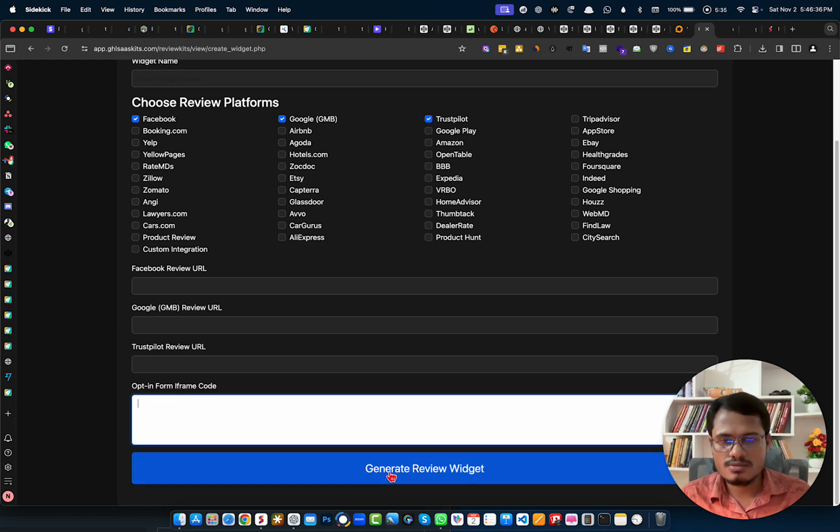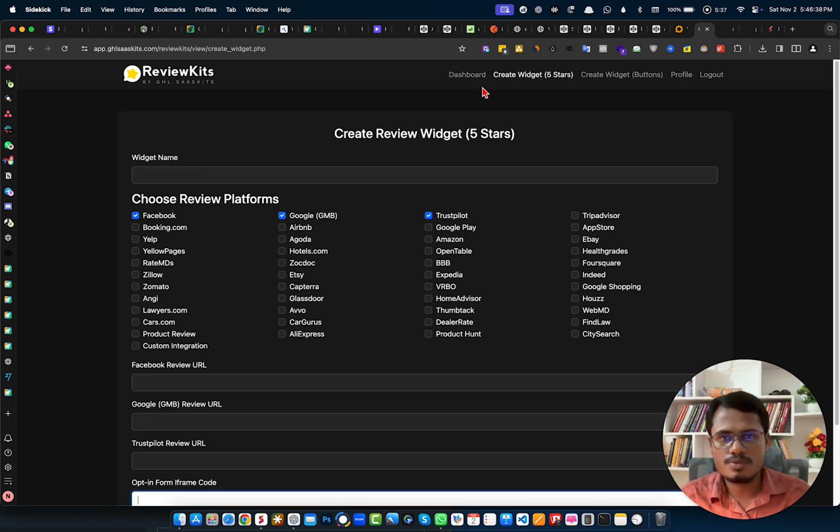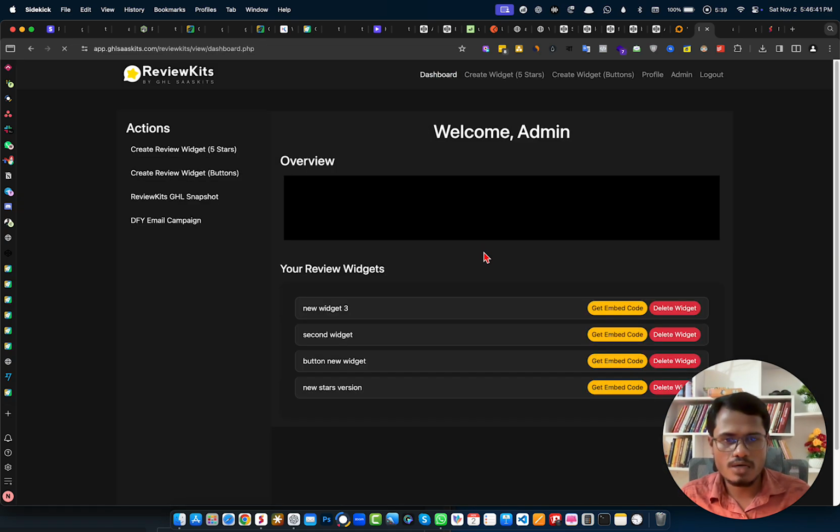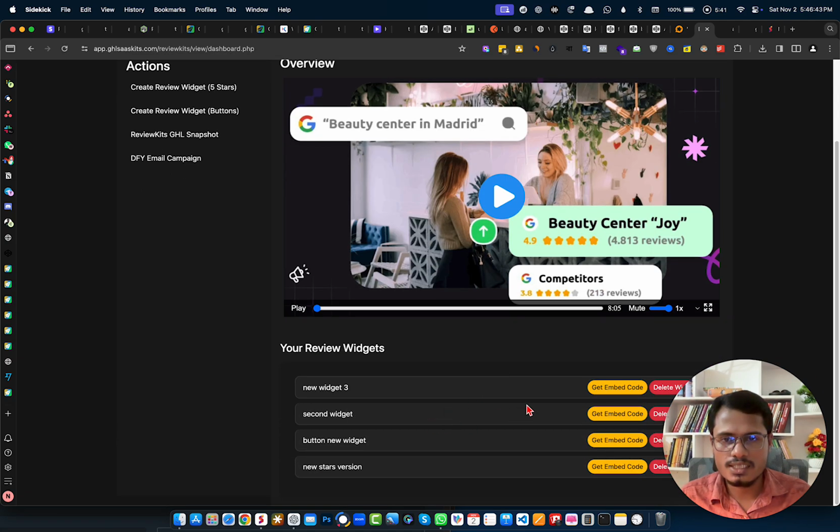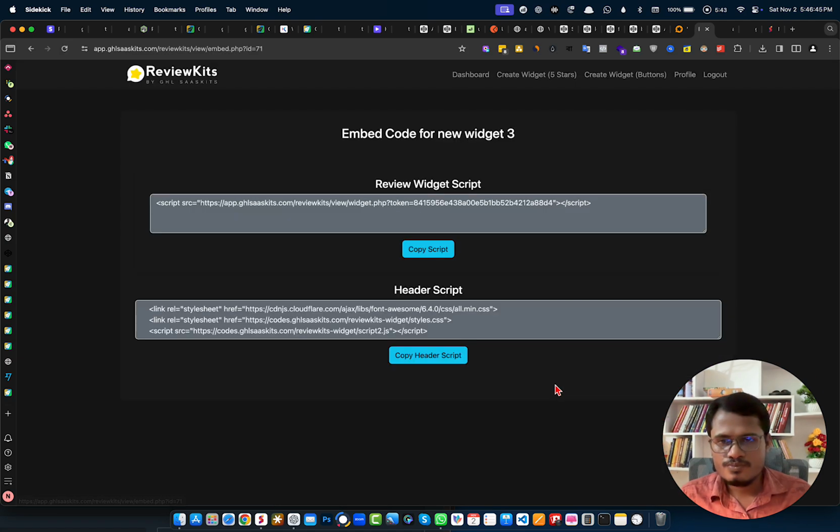Once you click generate review widget, it will give you the code snippet. Let me show you how the code snippet actually looks. For example, this one. You can see it will give you the review widget script as well as the header script. For GoHighLevel, all you need to do is put everything into your page builder with the custom code snippet. This will work perfectly.